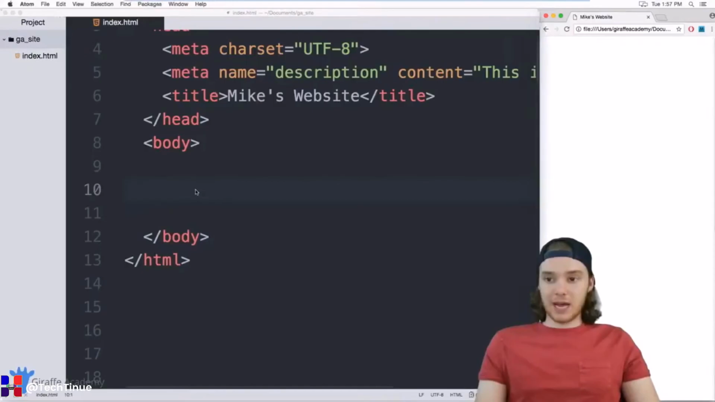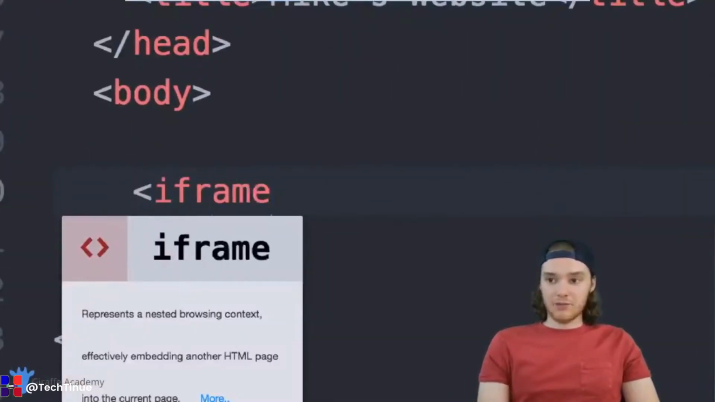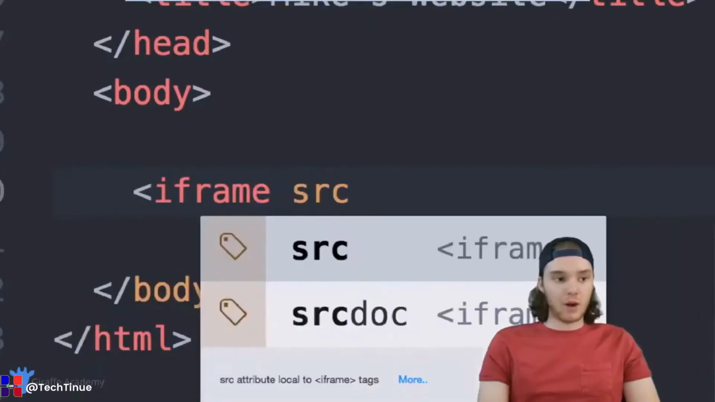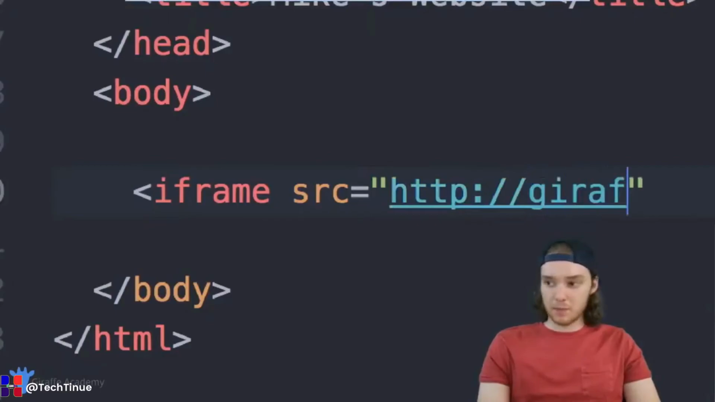So you can create an iframe tag pretty much anywhere in your site, and it's just iframe like that, and we need to pass this one attribute, which is a source. And this is gonna be the website that you wanna embed. So in my case, why don't we just do the Draft Academy website.